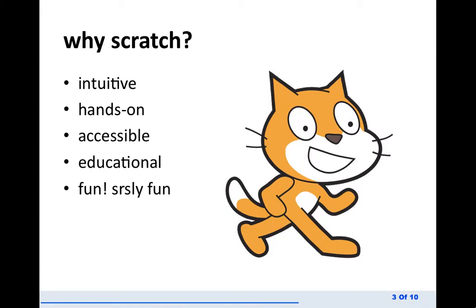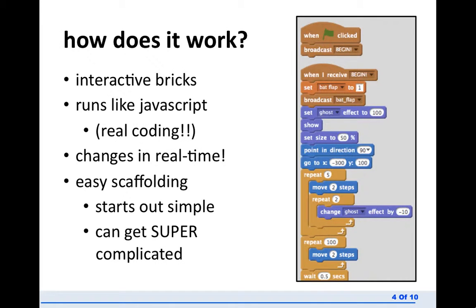Why did I choose Scratch? It's because it's pretty much the only programming language that I know how to use. It's very accessible. It's geared at children, and I've used it to teach children about coding before, and it's really fun. It's really educational, so it's worked very well for this project.